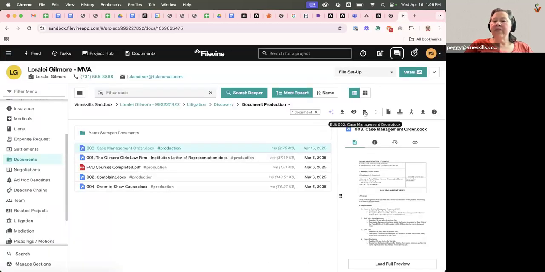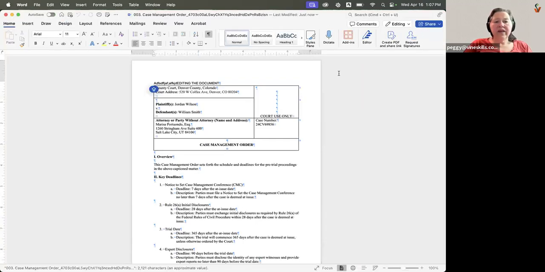This is the button that I would use if I don't need to preview it. I know this is the document that I need to edit. I can click on this edit button, and so when I click on the edit button, it's going to actually open that document up in Word.